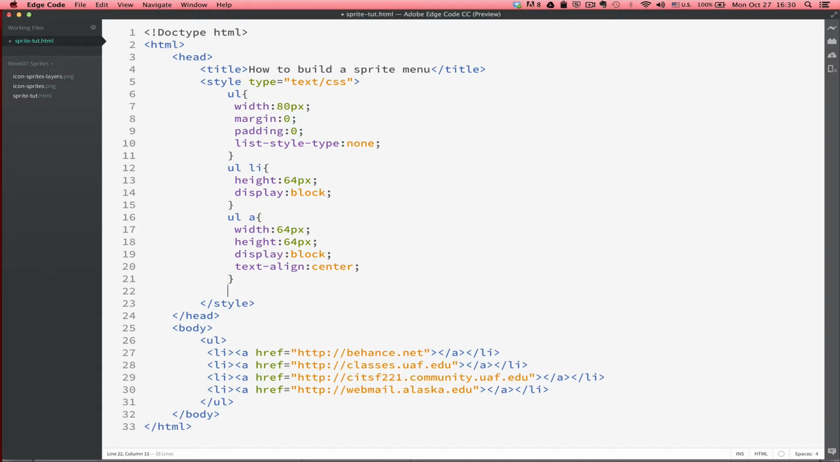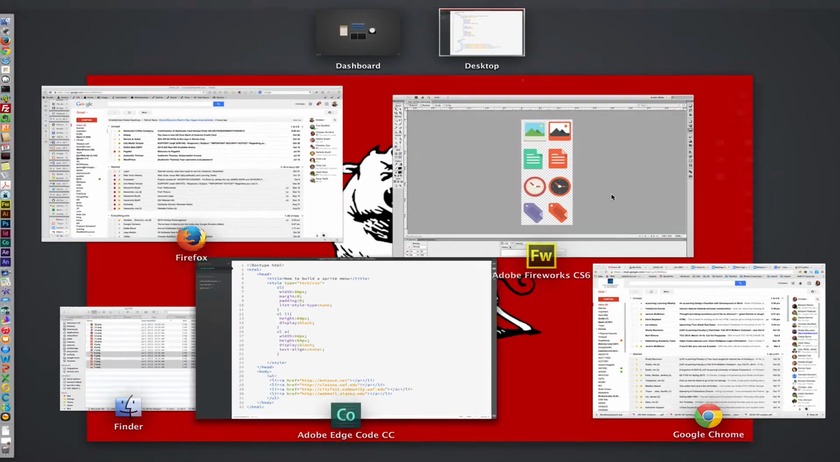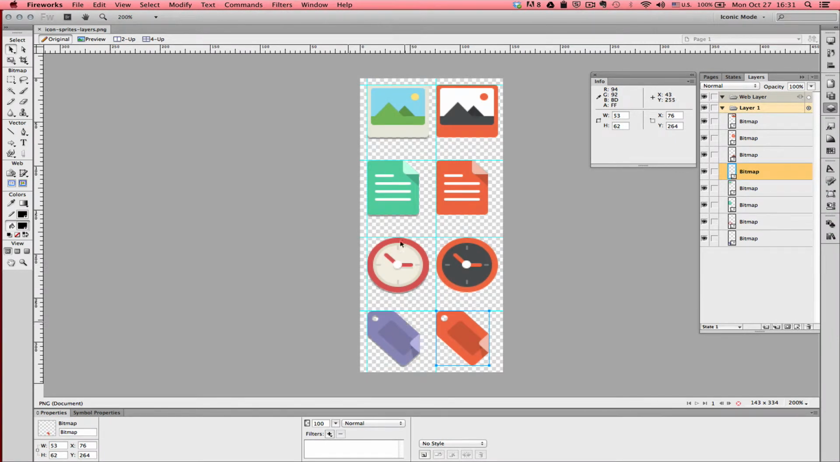So going back up in my styles, I'm going to create an ID for each of my buttons. I'm going to have a button for pics, a button for docs, a button for time, and a button for tags. And if you remember, these are the icons: pics, docs, time, tags.